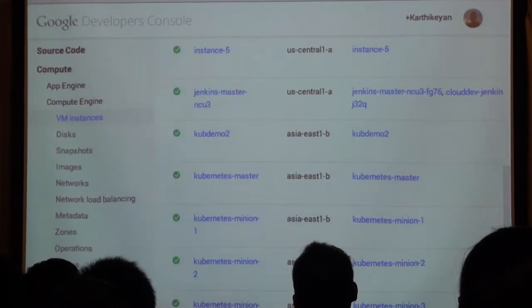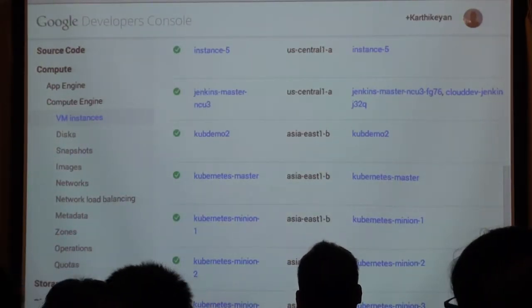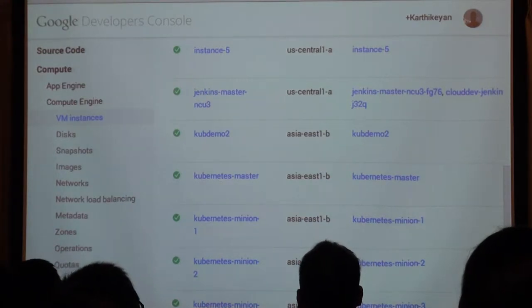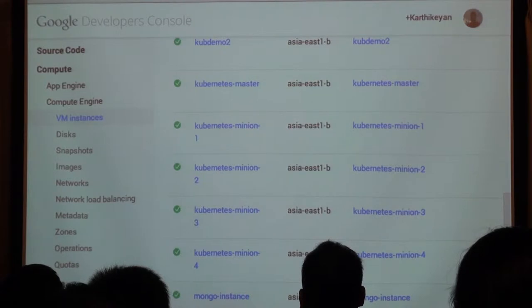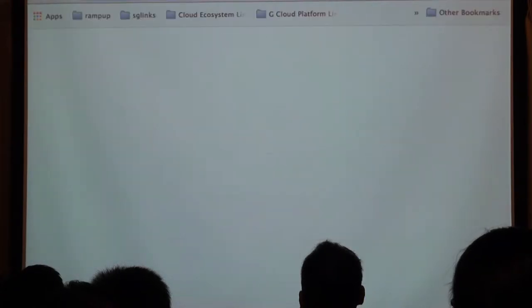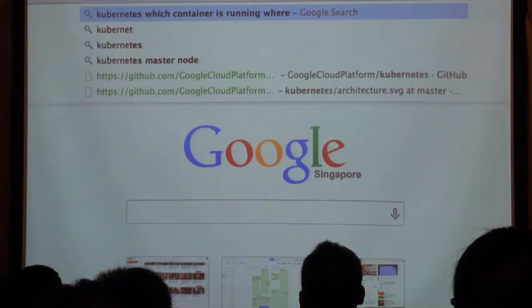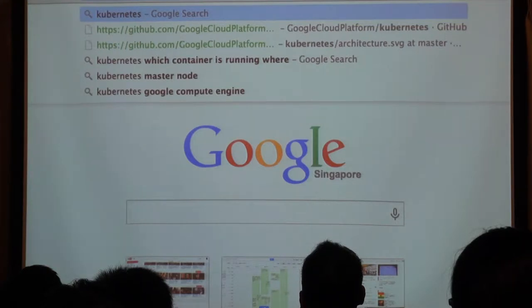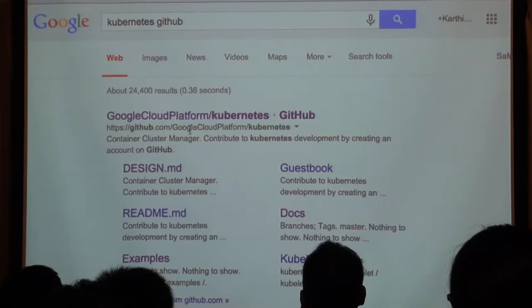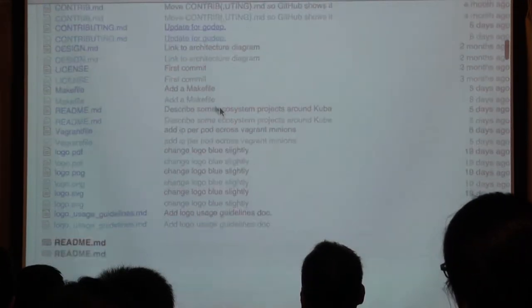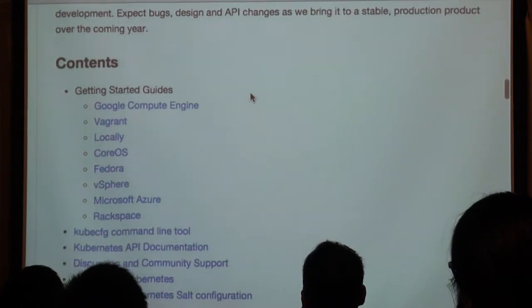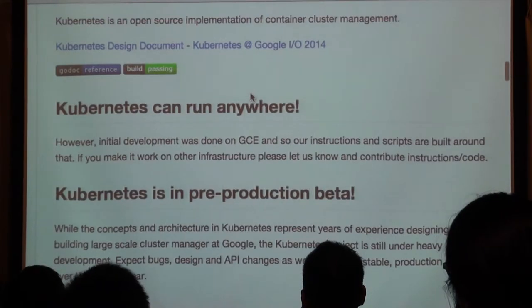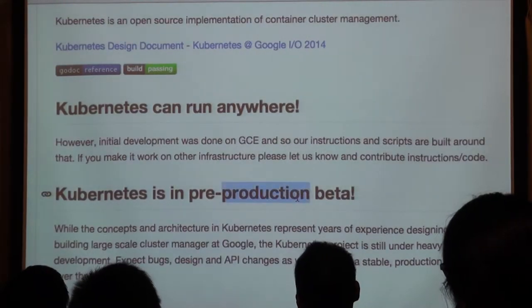Okay, so I have already gone ahead and spun up Kubernetes. If you want to know where you can get Kubernetes, just search for Kubernetes GitHub. This is where the entire source code for Kubernetes is, right? Obviously, it's fresh off the oven.